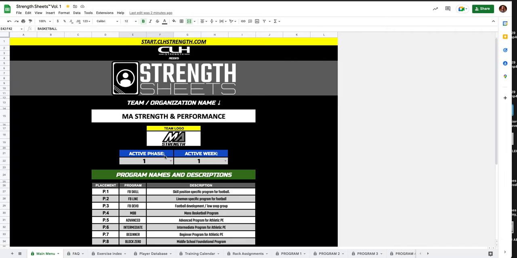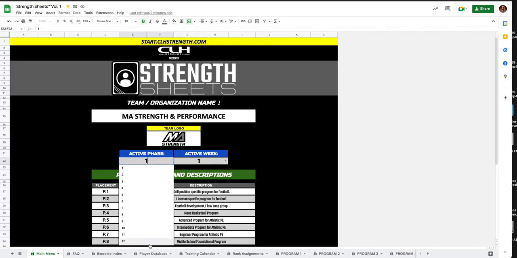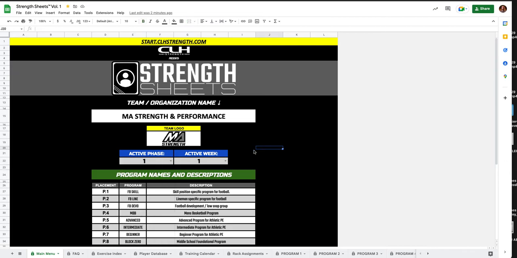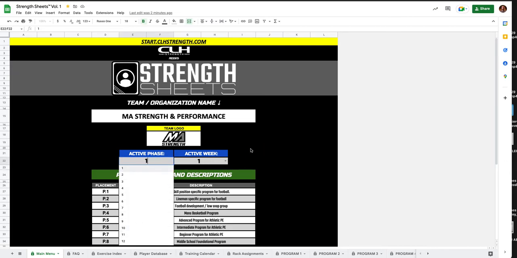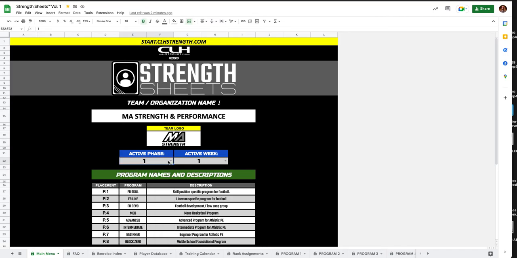In our programming menus, we have 48 weeks. So that means we got 12 phases. Every phase is 4 weeks. So you have 12 phases, and you have 4 weeks in each phase. You may work in 3-week phases, you may work in 6-week phases, but week to week, this is going to allow us to know what's active.